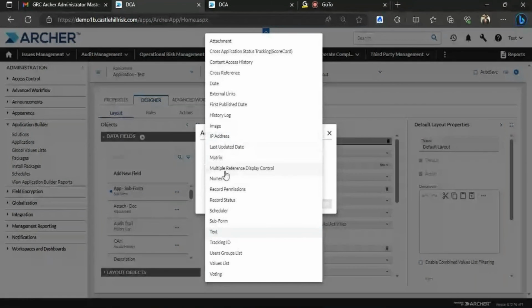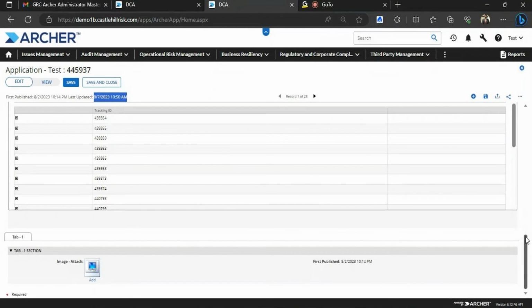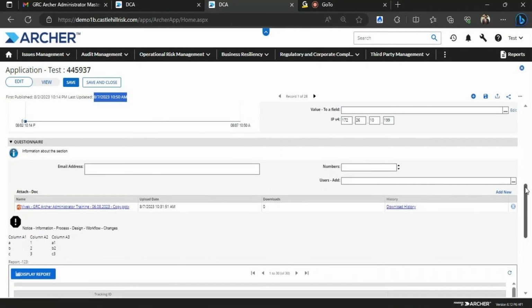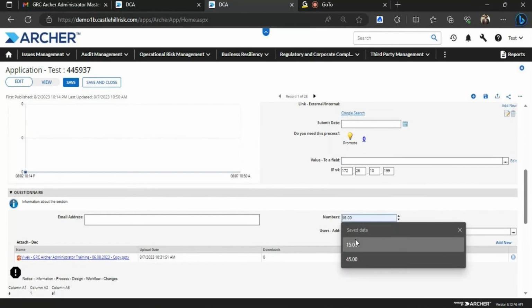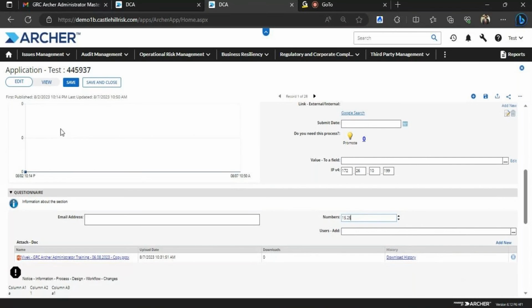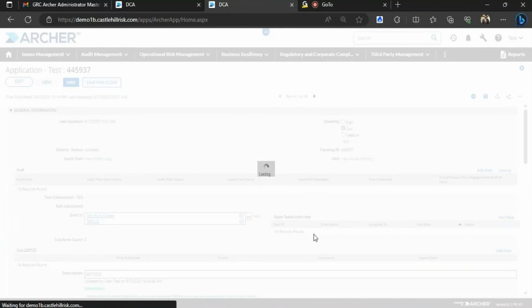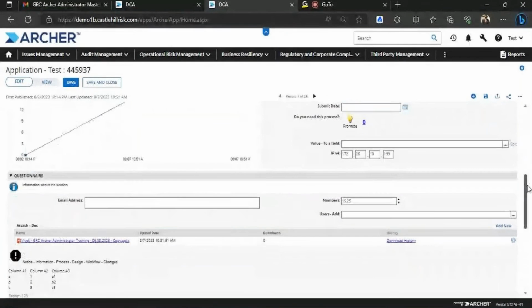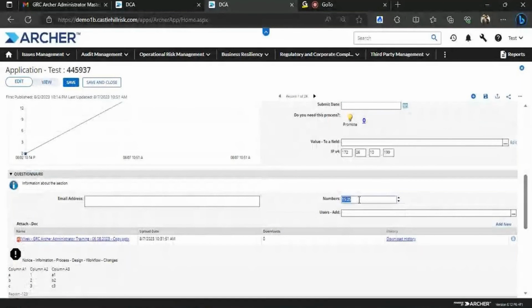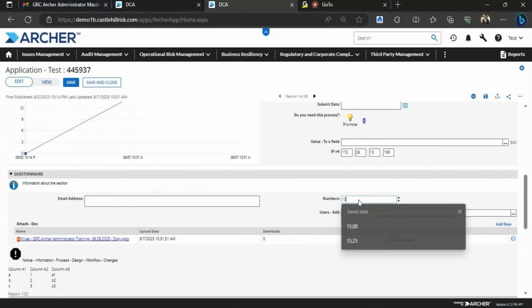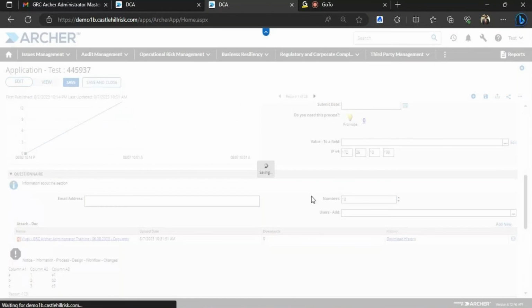Then we get to numeric. Let's not consider matrix or multiple reference display control. They are very, very advanced fields. We'll go to the numeric field now. Numeric field is basically where you can enter any kind of numbers in the system. So let's say if I want to enter 15 or 15.25, any kind of numeric digits I want, I can create a numeric field and I can enter digits like this. I can enter 58.00, 10.00, any numeric digits I want.